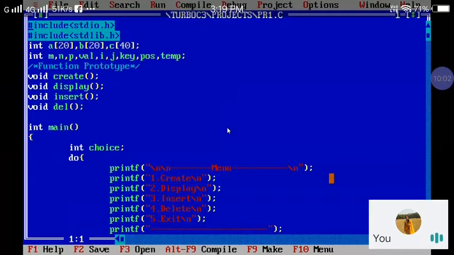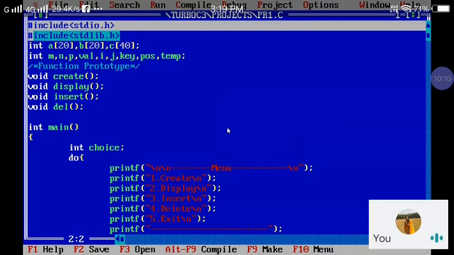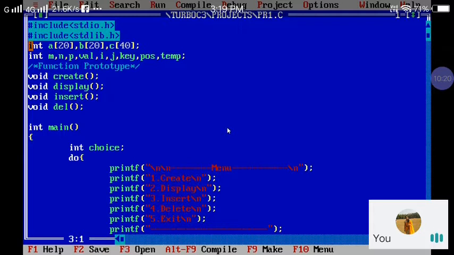See, in this program, the very first thing, I have written two header files, that is include stdio.h and stdlib.h, that is standard input output and standard library, which I have imported here. Then next, I have declared some array. So here there is need of only one array. For example, I have taken this much.